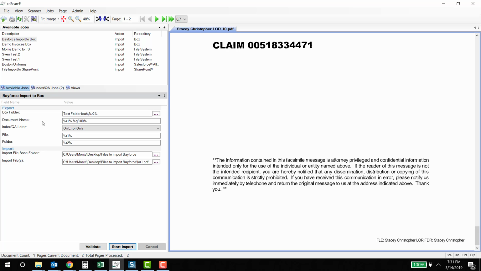Under the document name, we have %R1. That's regular expression number 1. Regular expression number 1 is set up to say look for FDR:, and then extract the data following that, which is Stacy Christopher, which if you remember, that was the name of the file. So this was the name of our folder, and then this was the name of our file. We're importing from this folder here, and this is the file that we imported.